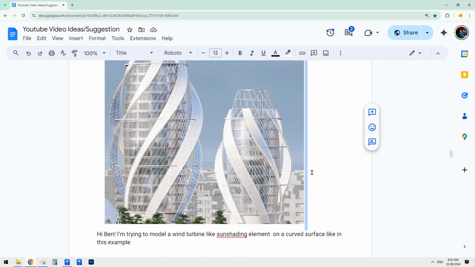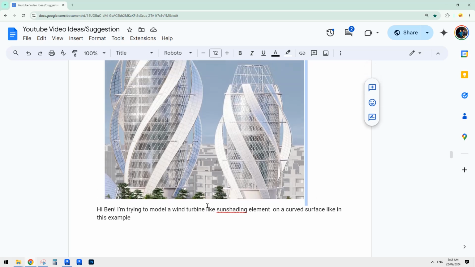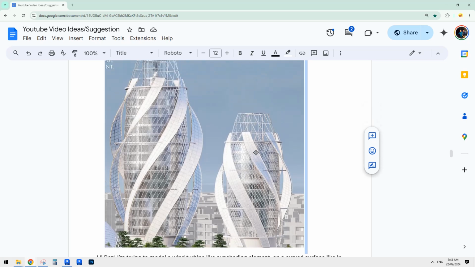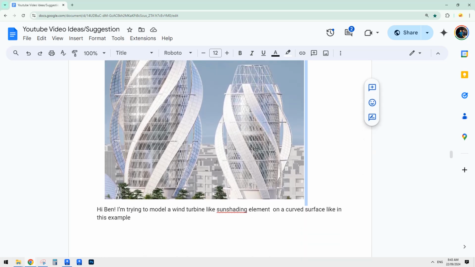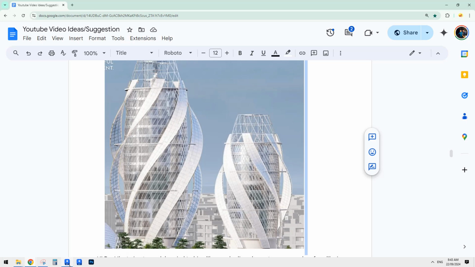Today we are going to model this one, winter-like sunshine days. I think I've done this one, similar or maybe the same, but maybe we can just find a better way of doing this. So anyway, let's start.